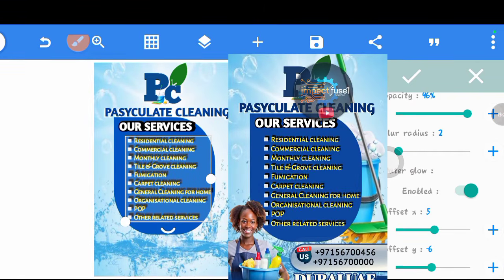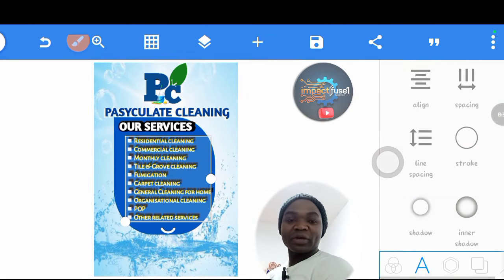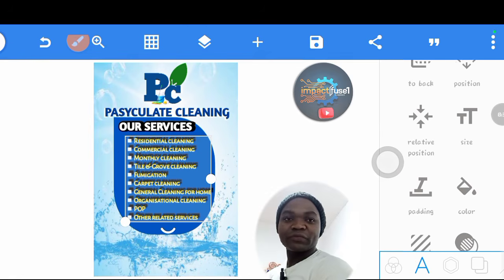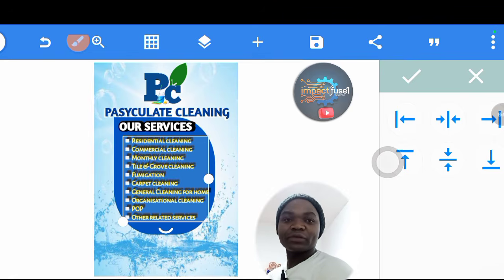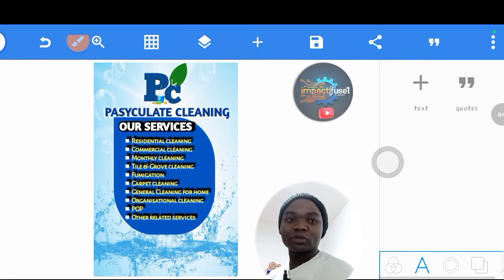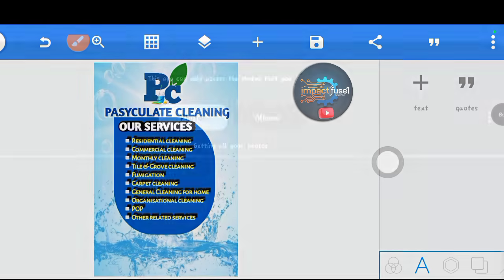Also, you see we have used the bulletin to keep it on the line, and everything is at the center. Try to use your relative positioning to position it at the center. The next thing is the image. We need to bring another image, so we just go to add, then we take from gallery to bring our image.